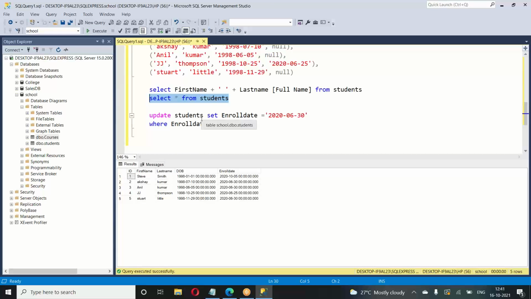So update students: we are updating the students table and we are trying to set the enroll date to this one, where enroll date is null. Every null option will be filled with this date. That is what we use update for. Every enroll date is filled with that value only, 2026-30. Not every enroll date, but everything which is null. So that is where this condition is important. The where condition is very important.